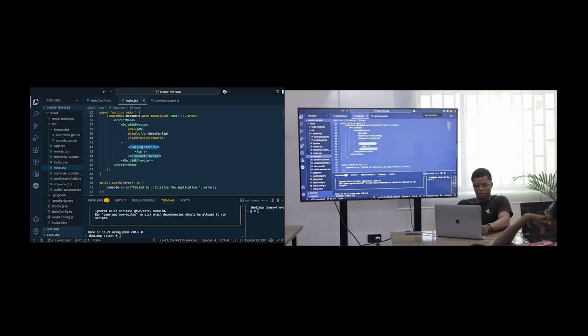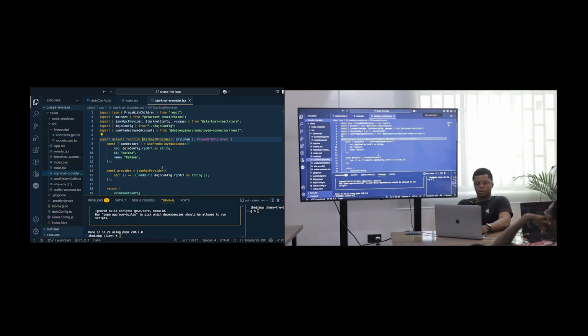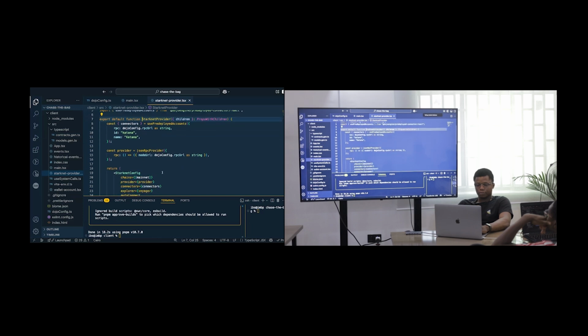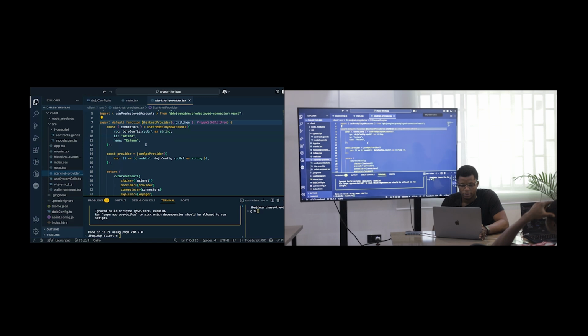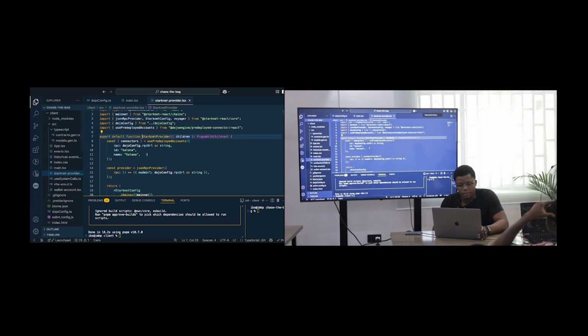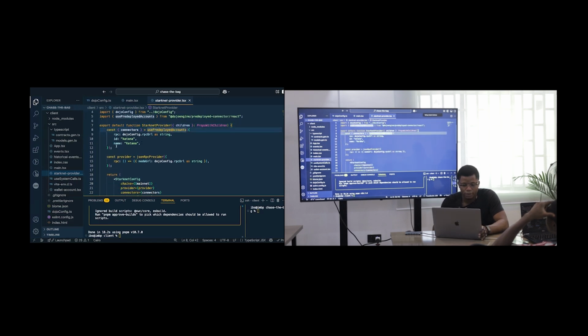And Starknet provider, of course, is similar to what we're already used to in our regular front end. So Dojo.js is like you wrap around Starknet.js. It just makes it easy for you to send transactions to Starknet. So this is the Starknet provider. This is how you configure it.